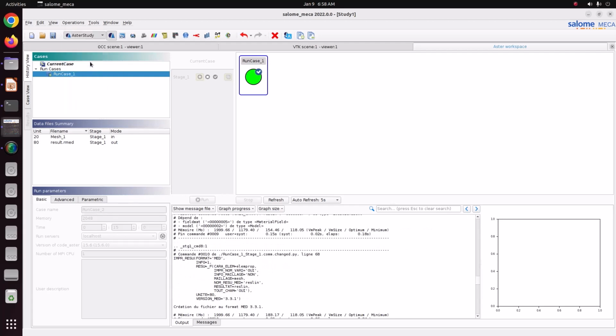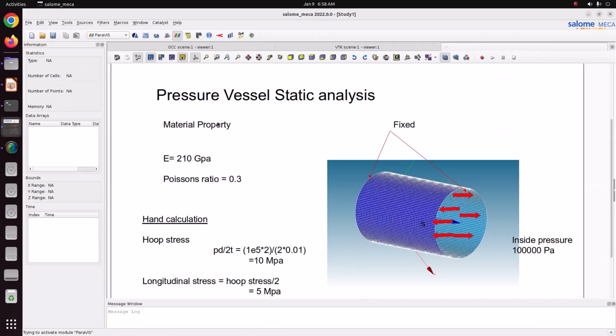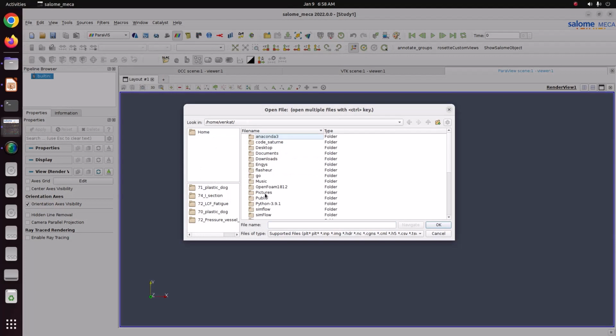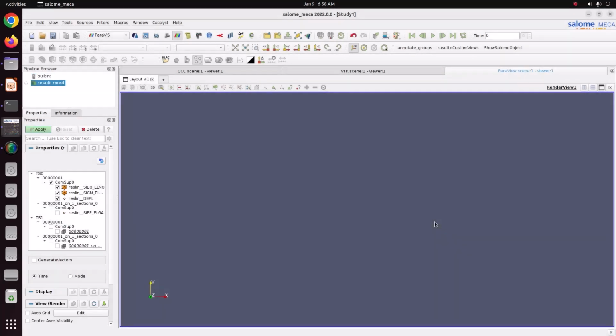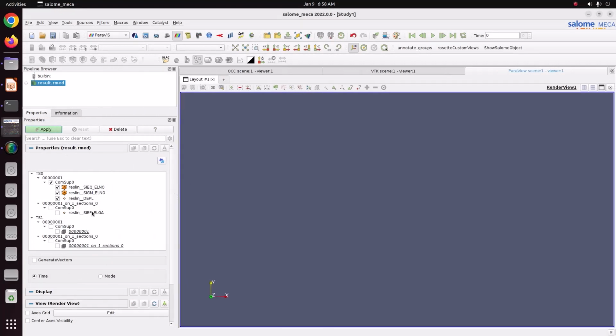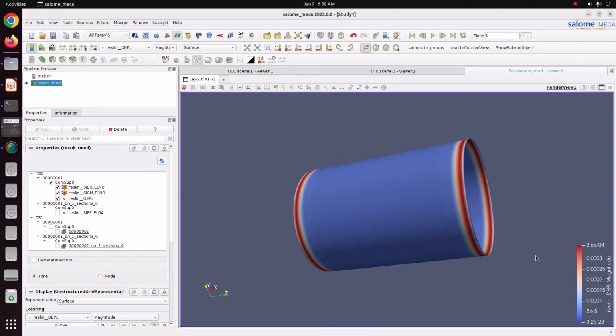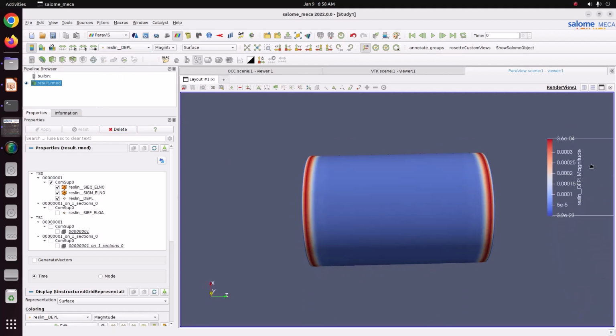Just go to ParaView. Just open. Shell element. So this is the result file. Just OK. Now we have calculated SIEQ and SIGM ELNO and displacement. So just apply it. Here you can see only the displacement. So this is the displacement value.